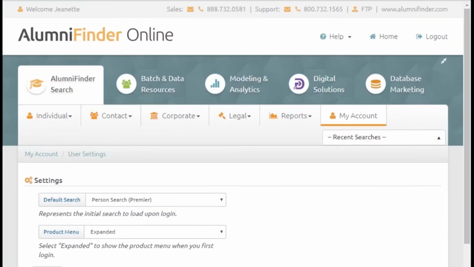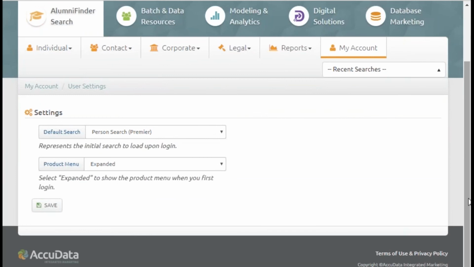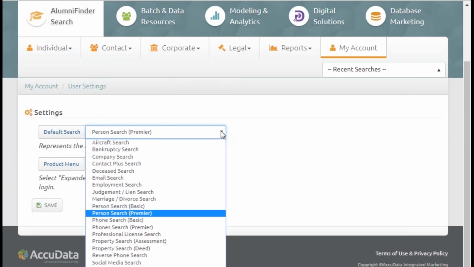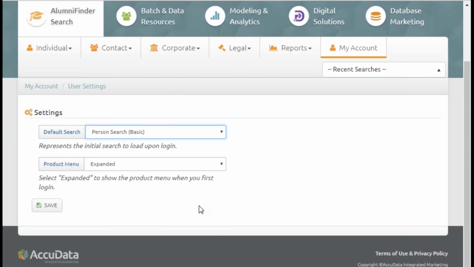Okay, and the last section underneath here is the account settings. So all our users have access to account settings, and here is where you can change two things. So let's say, you know what, I don't use the Person Search Premier. That's not my default search that I want. I want to default to the Person Search Basic. You can make that edit within here. Again, just click Save, and that will save to your account, and that will be your new default every time you log in. You'll default to that search.